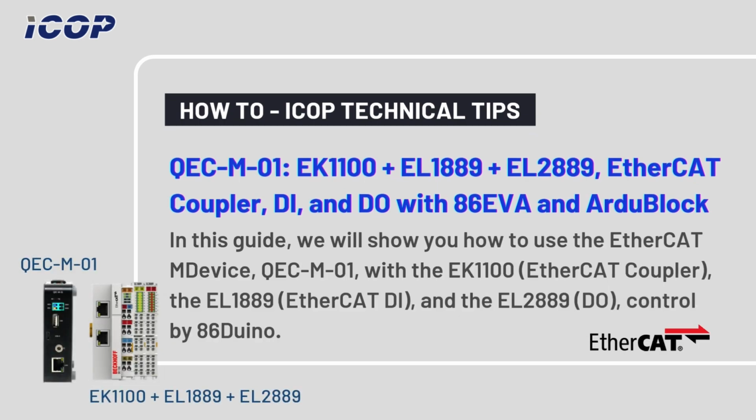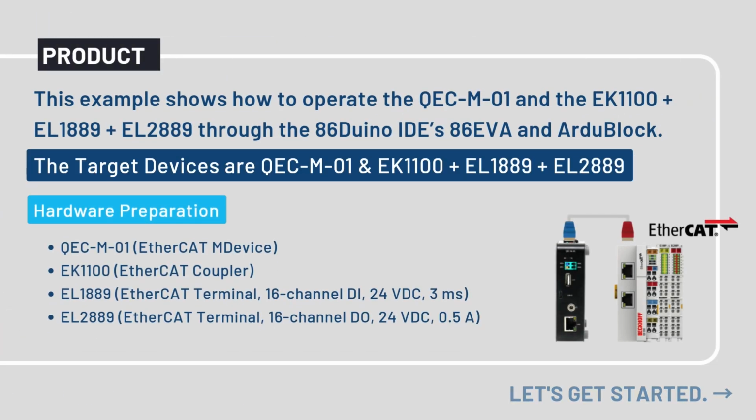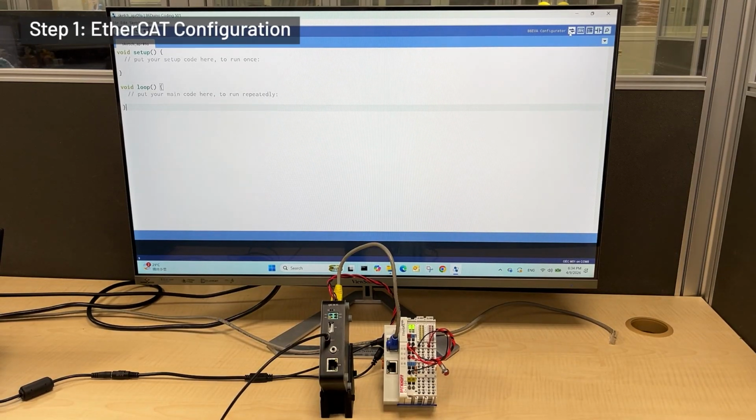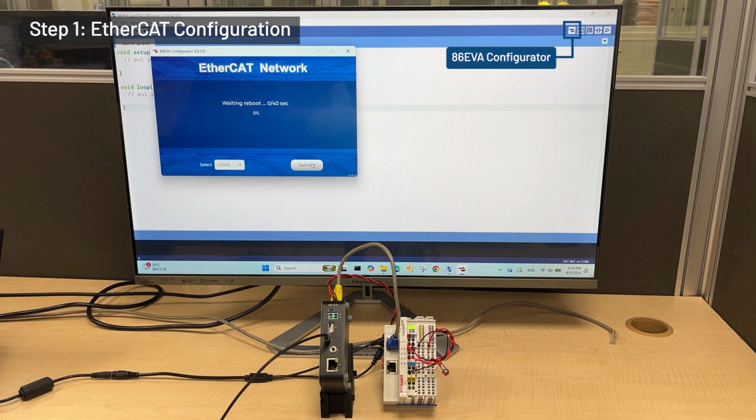Today, we will demonstrate how to use the EtherCAT MDevice, QEC-M-01, with the EK1100 EtherCAT coupler and EL1889/EL2889 digital I/O modules, all controlled by 86Duino. First, launch 86EVA configurator. Connect to the EtherCAT network and scan for the EtherCAT MDevice and subdevices.